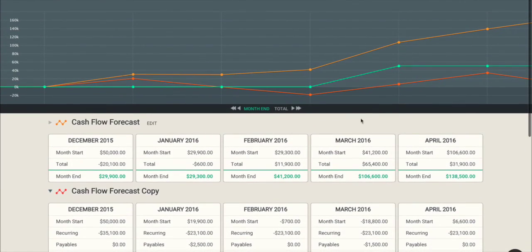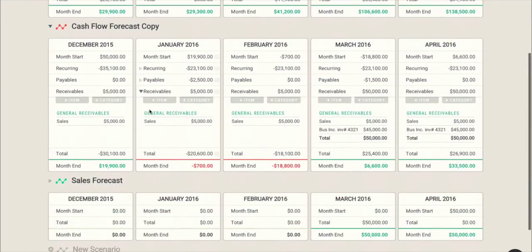And now we can see on this line, how does it affect our cash flow? And actually you can see it affects our cash flow a lot. We end up down into the red if we don't have that recurring income that we took off on our quick model, and then we get a late payment. It actually affects our cash flow quite dramatically.